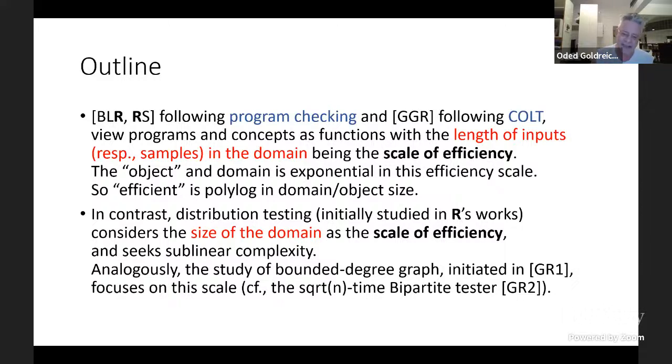And as I wrote here, an analogous step was also taken in the bounded degree graph model. And there, if you start thinking about interesting problems like bipartiteness or things like that, then you are really forced to talk about square root of n time algorithms, and n is now the size of the object. And also, it goes beyond this.